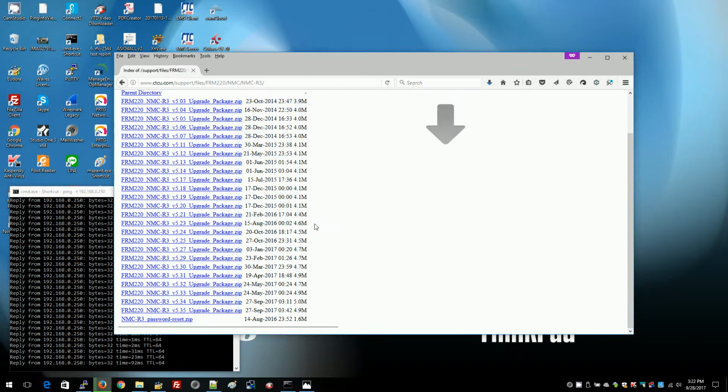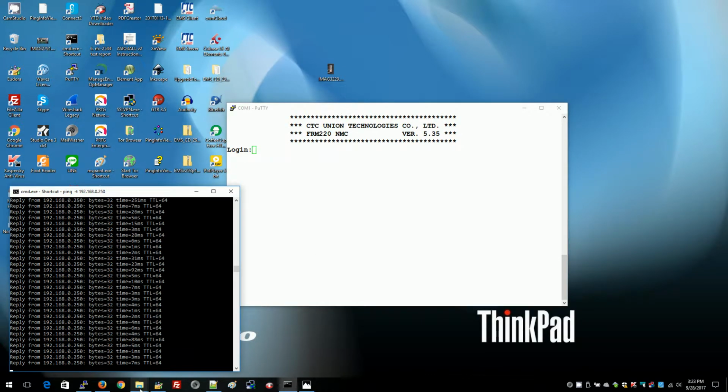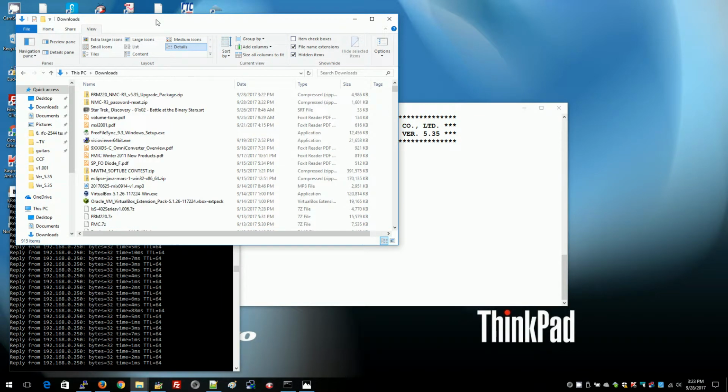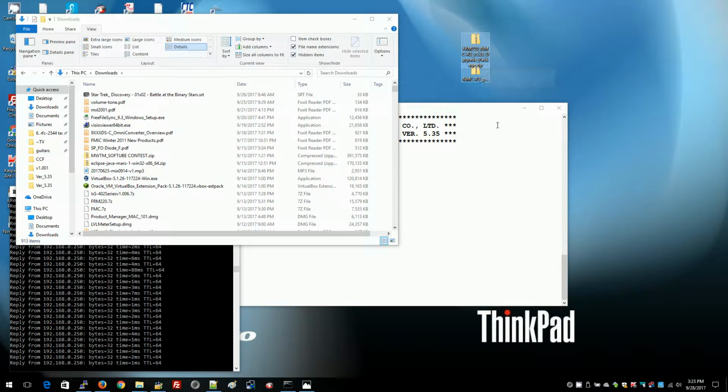And we'll save that. And then we also want to grab the latest firmware, because after we do that, we're going to want to restore the firmware, and we'll use the latest version. So those files will be in the download folder, and I'm just going to take both of these files and drag them over here to the desktop. And the first one I'm going to unpack is the password reset.